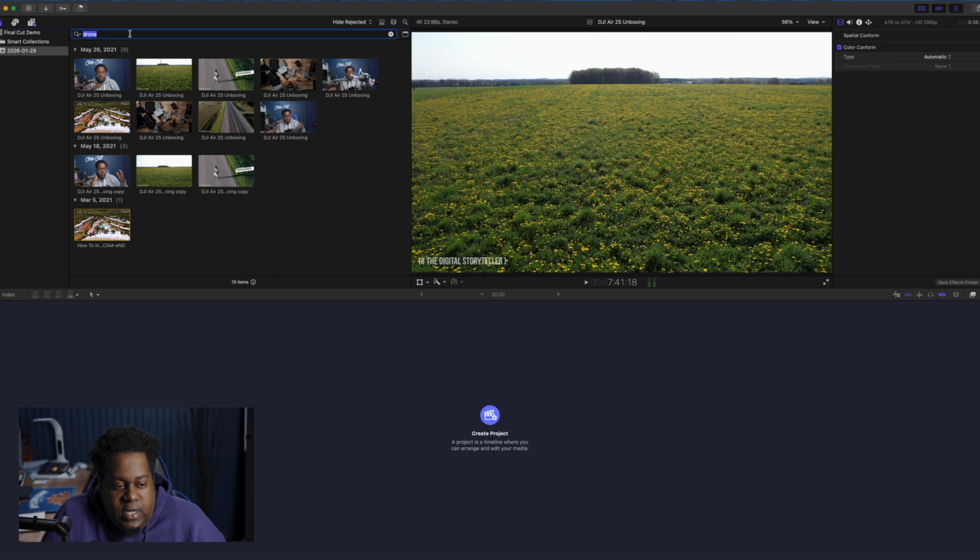This is a massive upgrade. This is going to save you so much freaking time when you're looking through your footage and you're trying to line things up and you just want to get a quick clip.